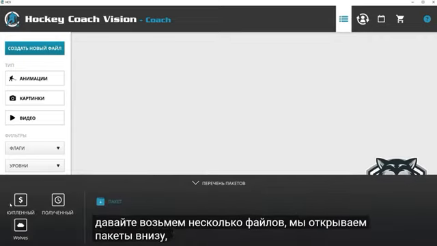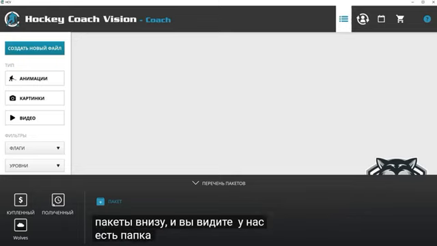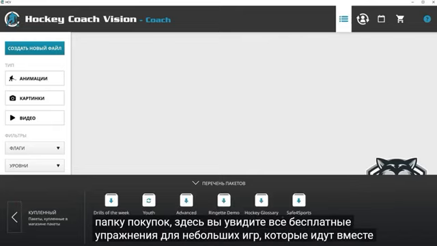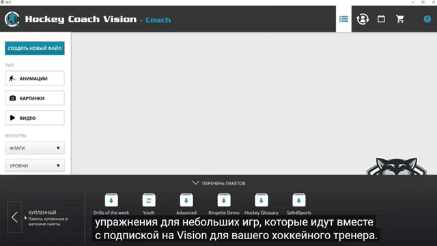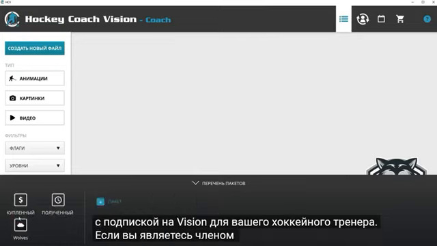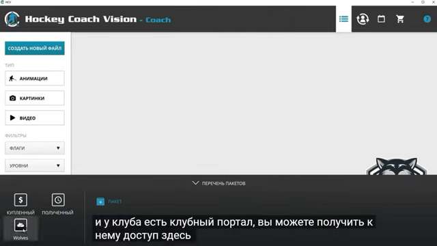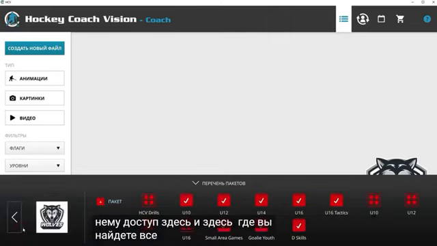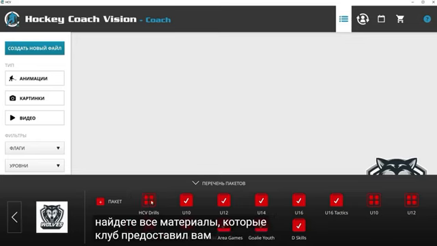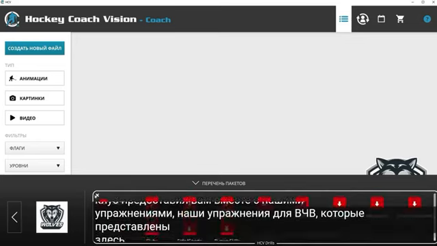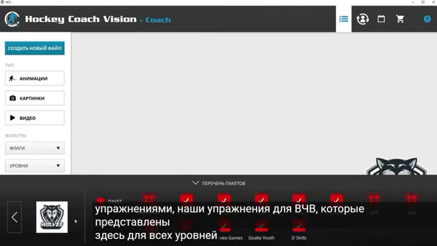We open up the package list at the bottom, and you'll see we have a purchase folder and a received folder. When we open up the purchase folder, here's where you see all the free drills and small area games that come along with your Hockey Coach Vision subscription. If you're part of a club and the club has a club portal, you would access it here. And here is where you would find all the material that the club has provided to you, along with our HCV drills that are provided here for all different levels of players.